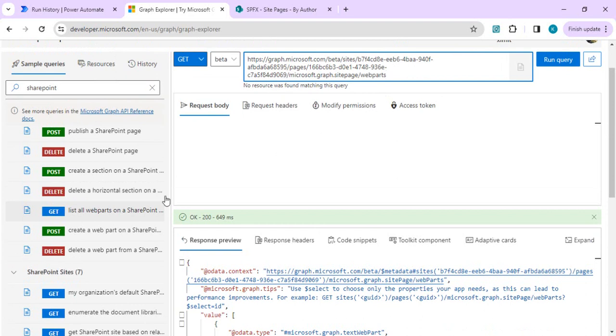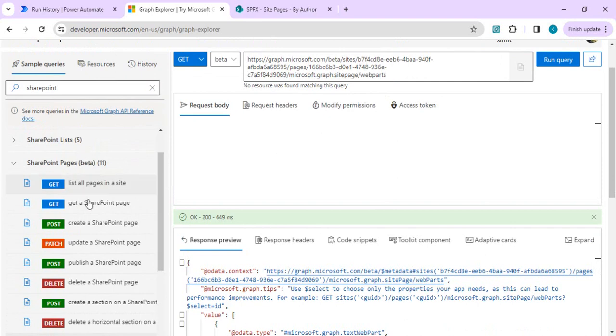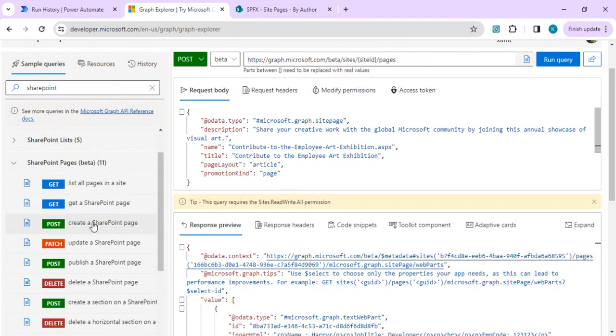So our objective is to create a page. So we'll again go to this set of SharePoint pages beta endpoints and we'll go to create page. In this create page you would see I have a default request body which says the page name, title, what kind of page you want to create, and promotion kind. So it can be news or, and this page layout can be article, home, based on the layout you want to have.